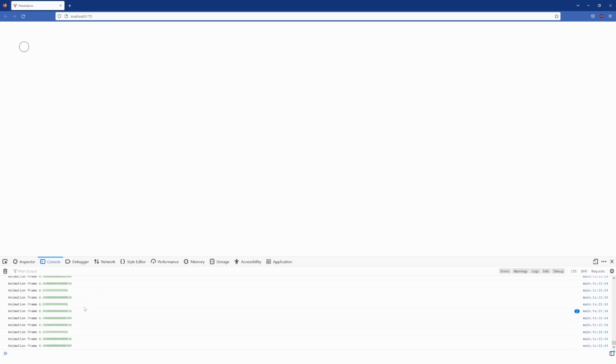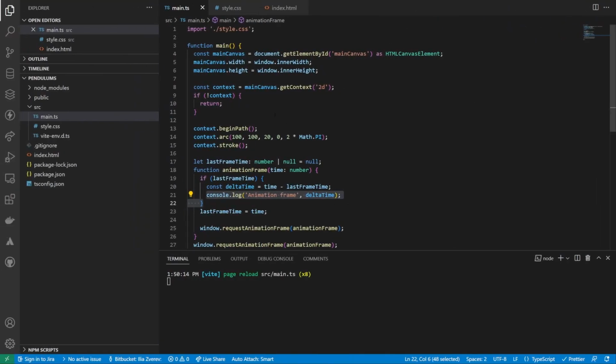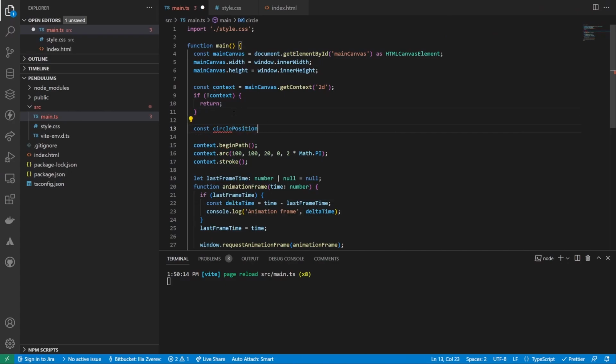Now when I refresh the page, we can see that each frame takes about 7 milliseconds, which kind of fits my refresh rate of the screen. Then we can create a couple of variables to hold the current circle position and speed.